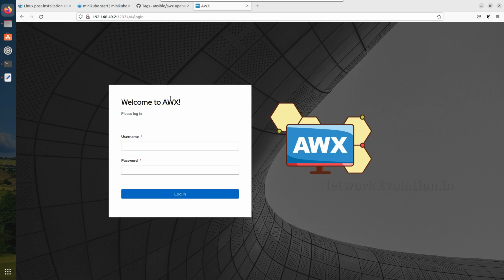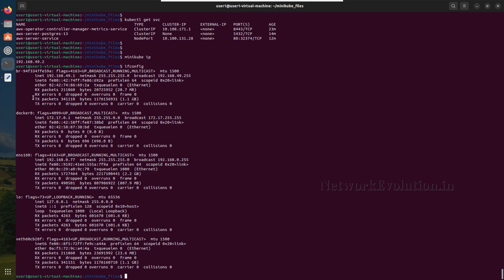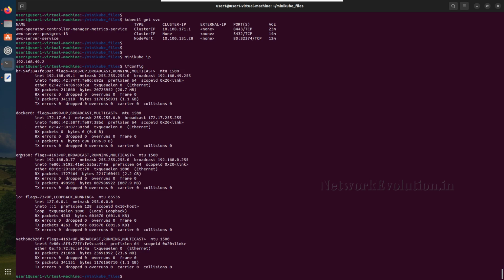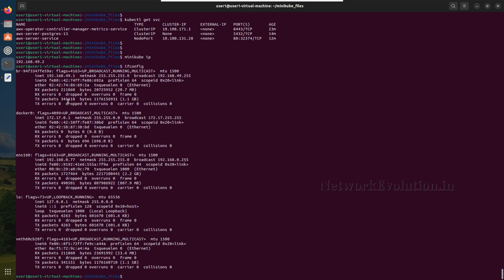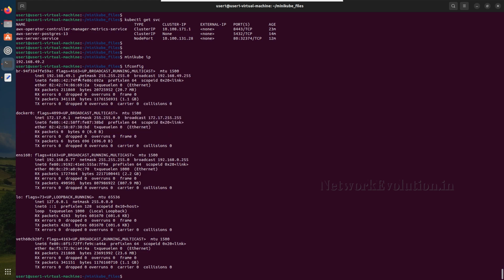We are getting the login page of AWX, but this won't be accessible from LAN because this particular interface is local to this machine. Previously we were having only two interfaces. Now you can see this has created multiple interfaces. One is for Docker and this is used by Minikube.